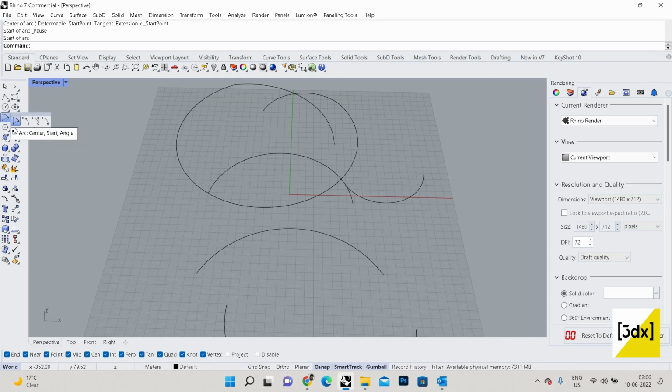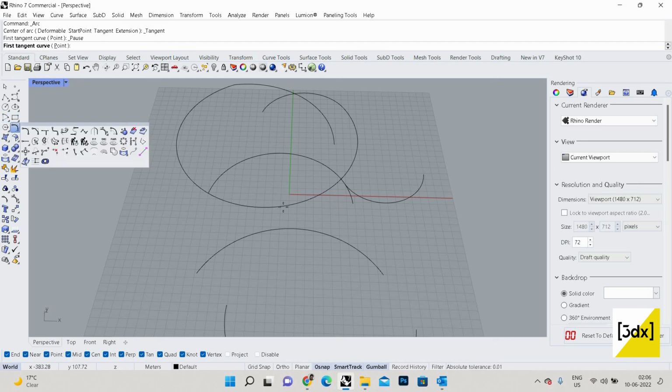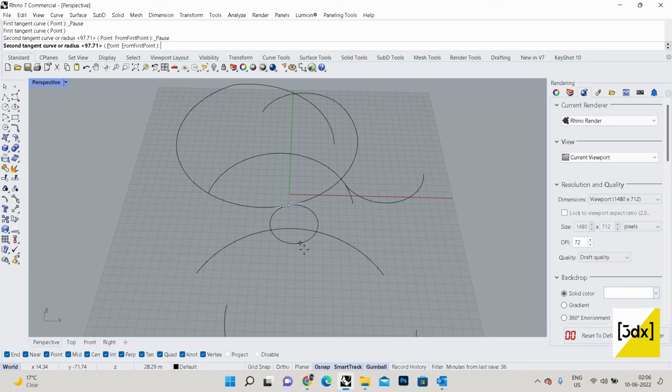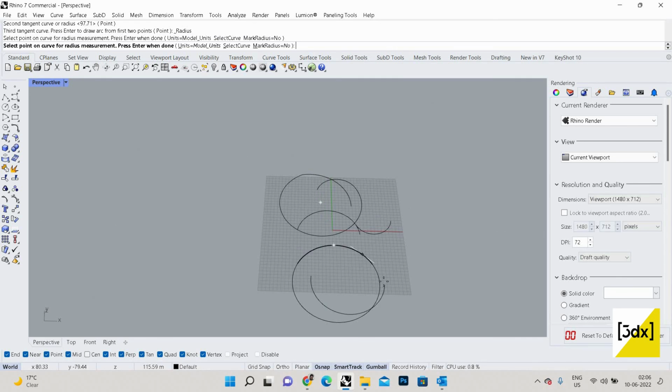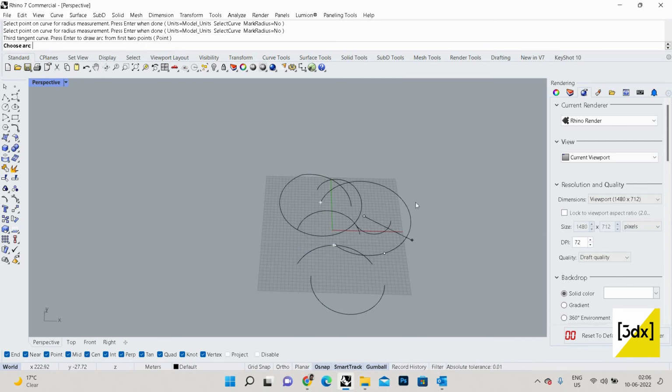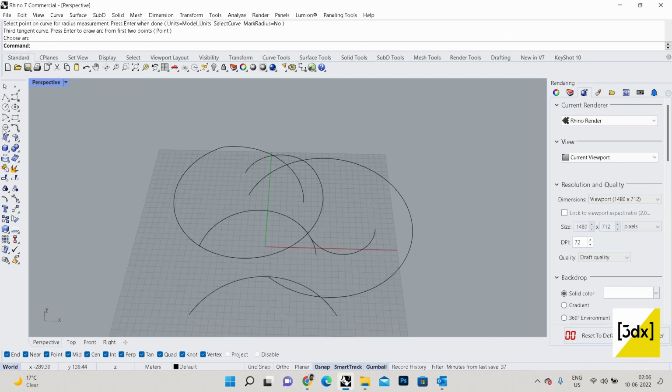Maybe here. Okay, this is the tangent. So tangent arc. With the right mouse button, it's asking for the first tangent. Next it's asking for the second tangent. So the same concept, it gives me an arc. So this is a tangent arc. Next is arc through points.